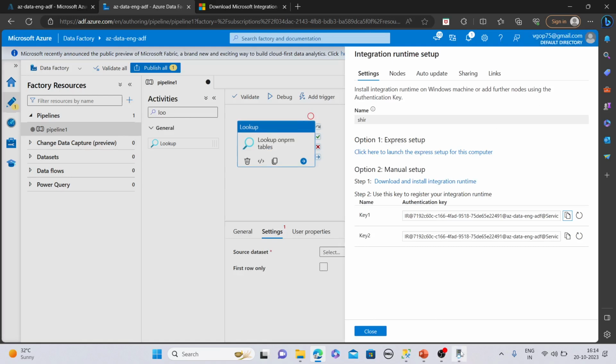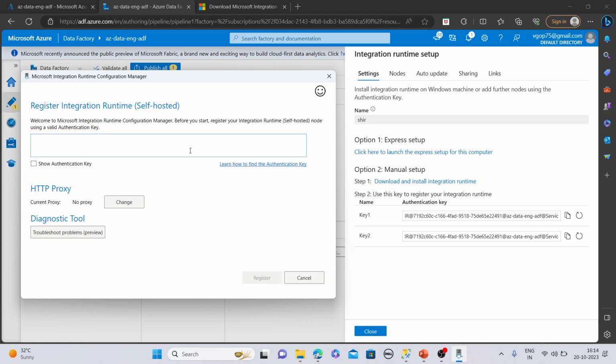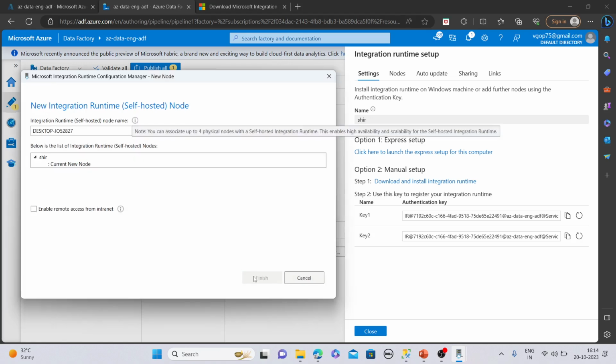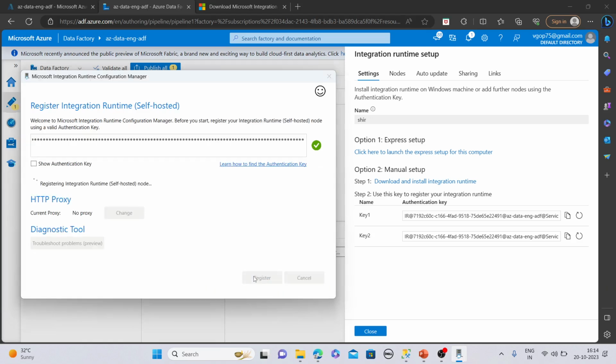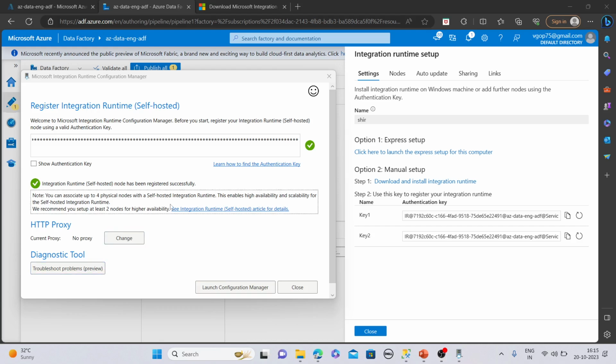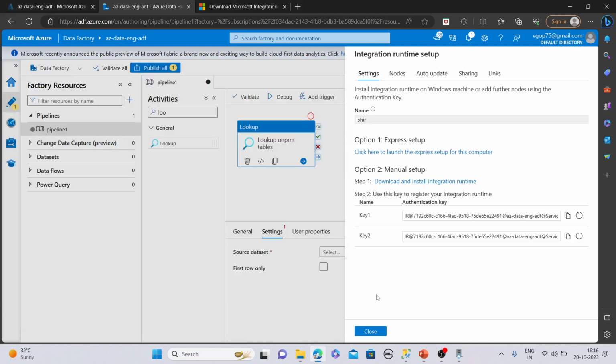Okay, and I would like to copy my key. Let me register it. It will take a while to register. Yeah, now it's registering. So if you can see, my integration runtime has been established. The node has been registered successfully, right? So let me click OK.